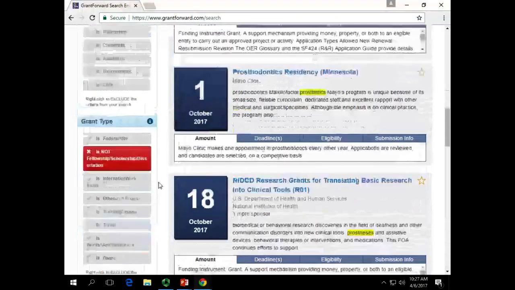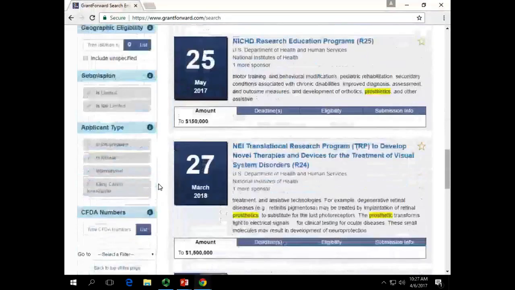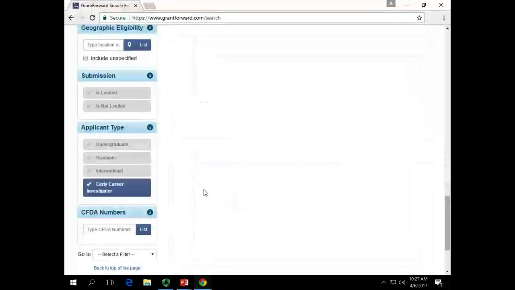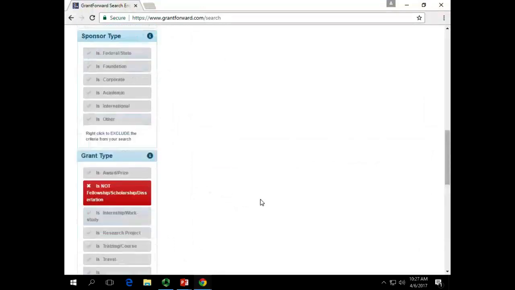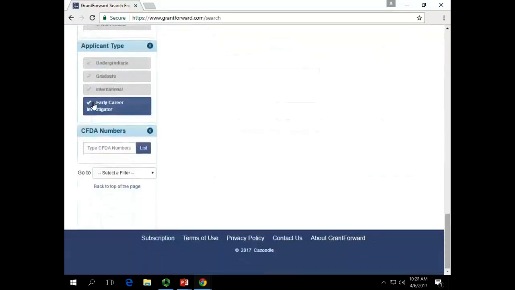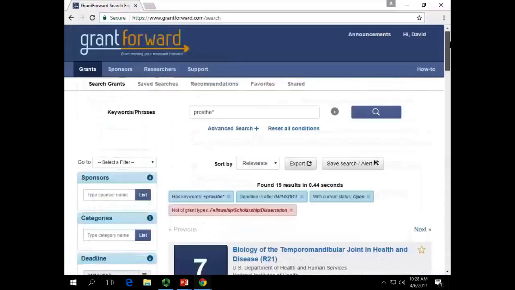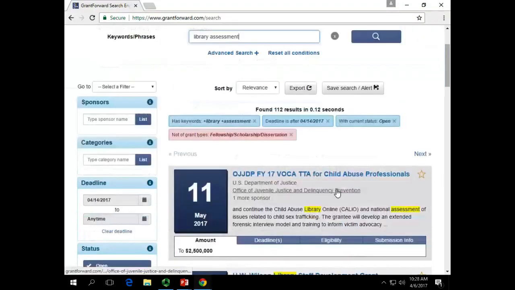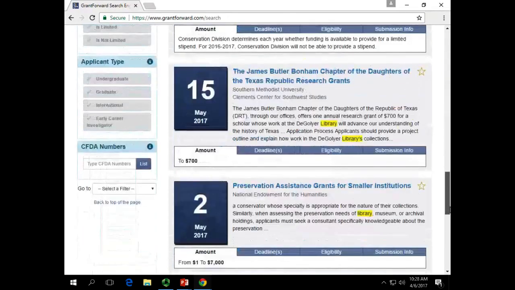Do you mean whether it's good for undergrads or... Oh, here we go, yeah. Early career. Does that sound right? Something like that. What do we got? Nothing. Oh well. So there are some things. Library assessment. Let's do that. That's what that filter is for.